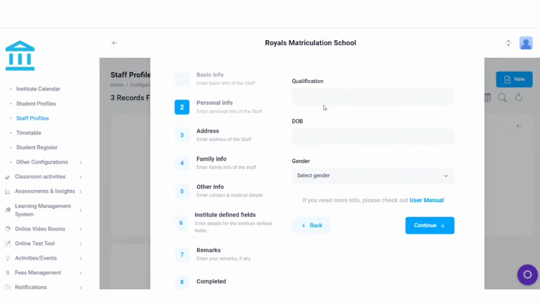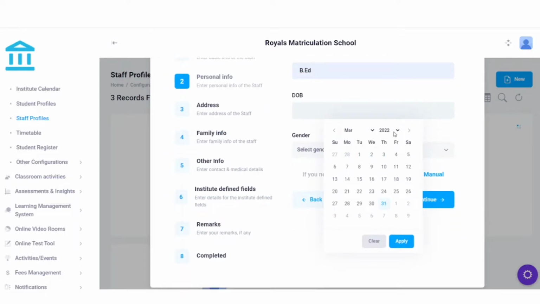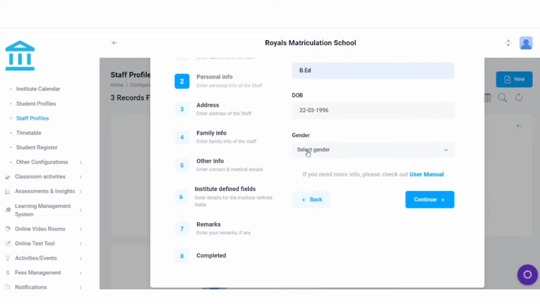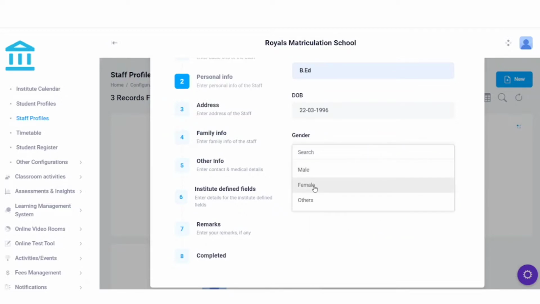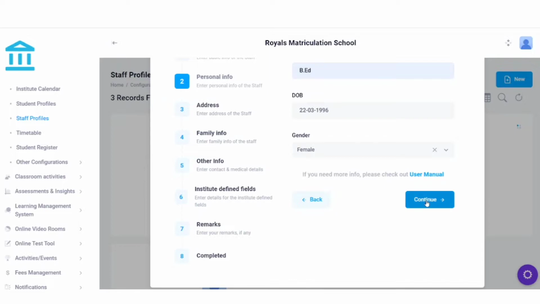Here you can enter the qualification details about the staff. So there's one point to be noted that the fields without the star near the field name are optional fields that if you want to enter, you can enter it here. So if you want to enter qualification details, you can enter it here. The same thing, if you want to enter the date of birth, you can enter it here. And then you can select the gender if you want. Click on Continue.